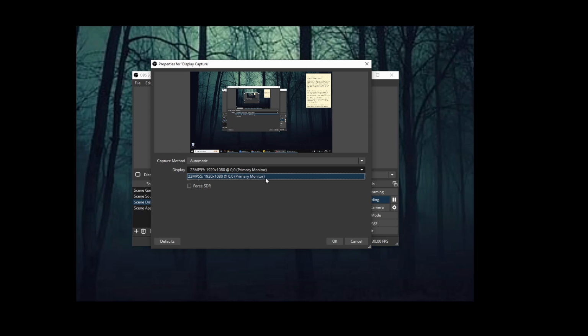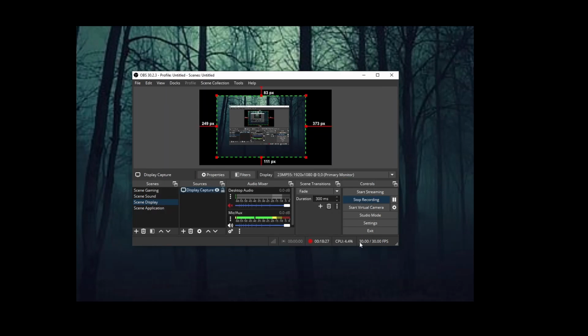This will be your monitor. Capture cursor. Force SDR. Okay, so this is the option in OBS that forces the capture video to be in a standard dynamic range, even if the source content is in a high dynamic range for newer screens. So it's just, I think, backwards compatible. That is what that does.